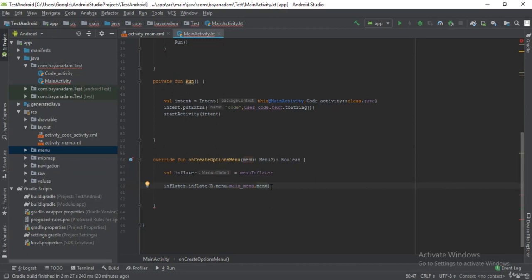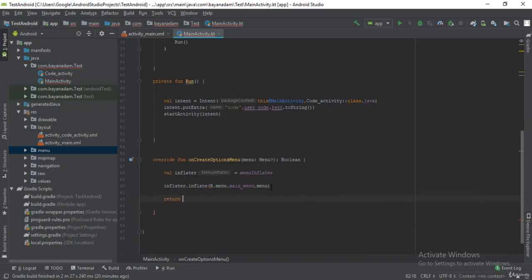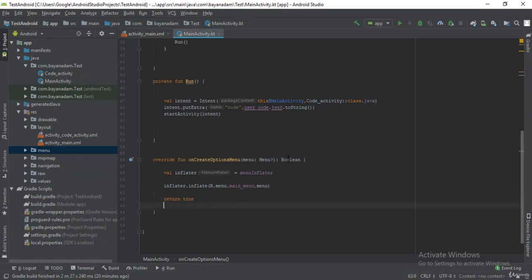Everything is set up, and last but not least, we need to return something for this function, and this something will be either true or false, because this function expects us to return a boolean. In our case, we are gonna return true, because we are inflating our menu successfully. Now we have finished our first function.